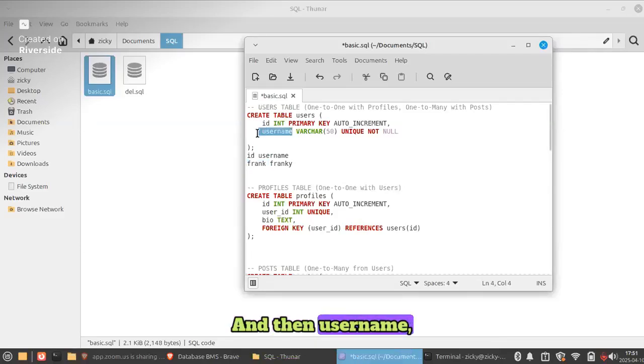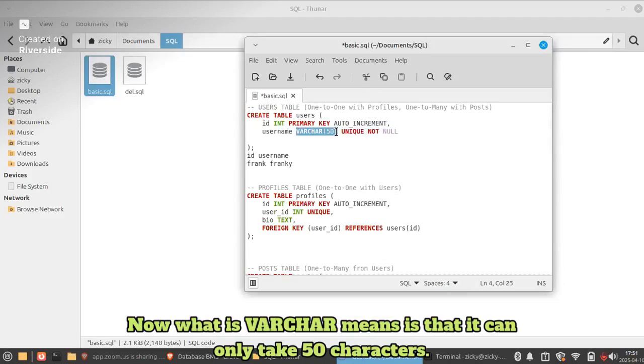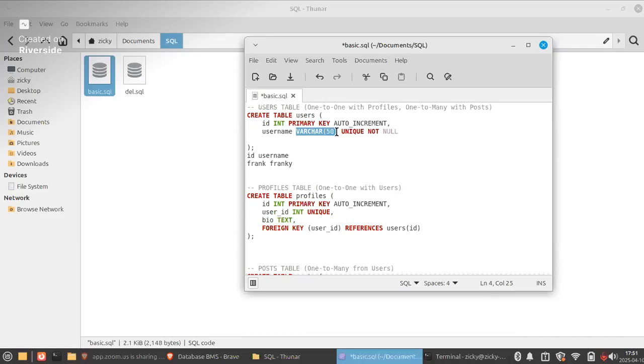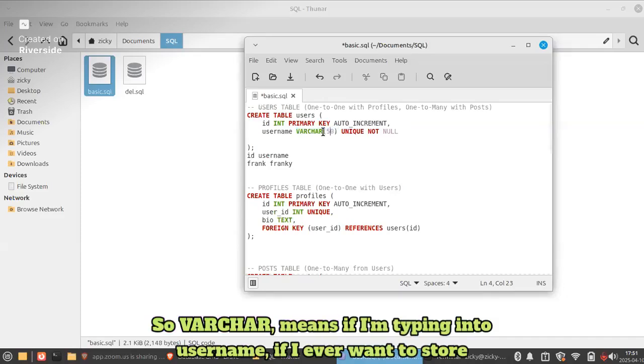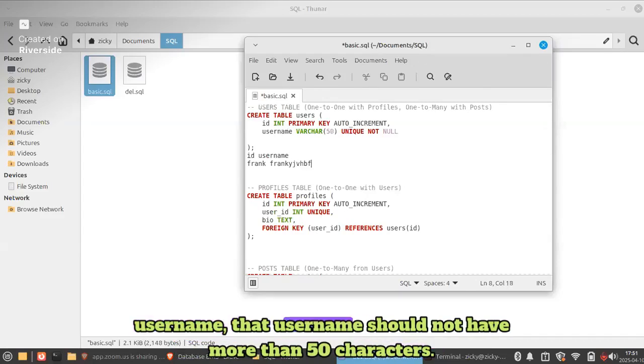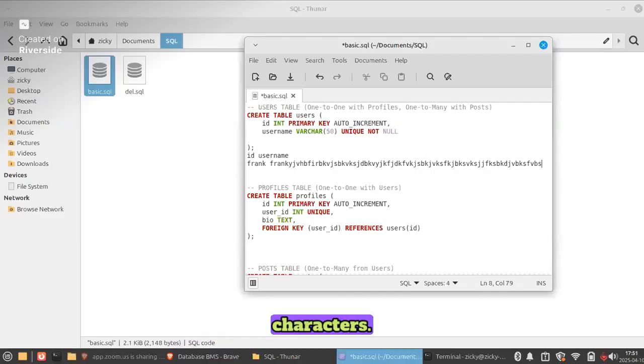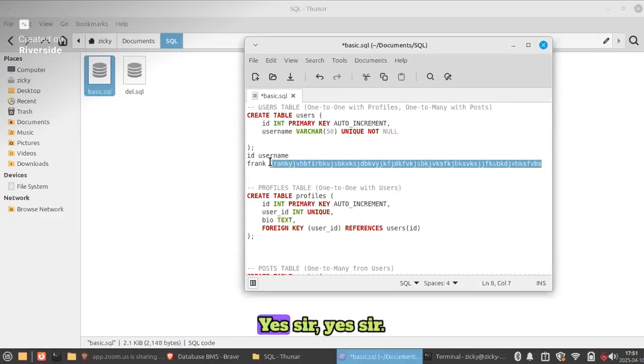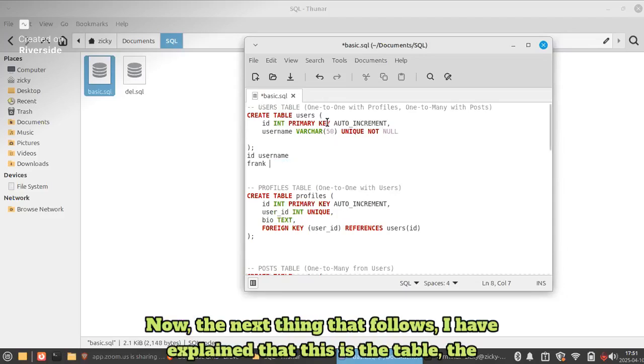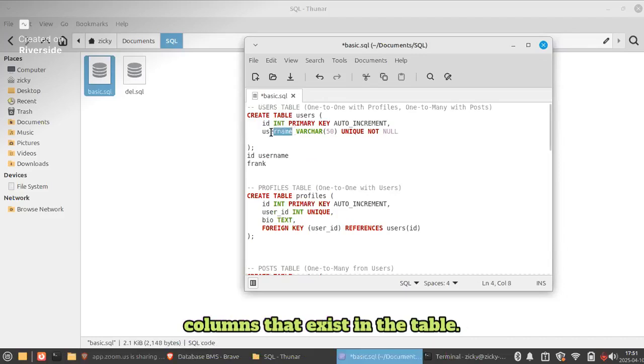And then username, you can see varchar. What this varchar means is that it can only take 50 characters. So if I ever want to store a username, that username should not have more than 50 characters. I can type as much as I want, but it just shouldn't have more than 50 characters. Is that clear to everybody? Yes, sir. Good. Now, the next thing that follows, I have explained that this is the table, the columns that exist in the table.